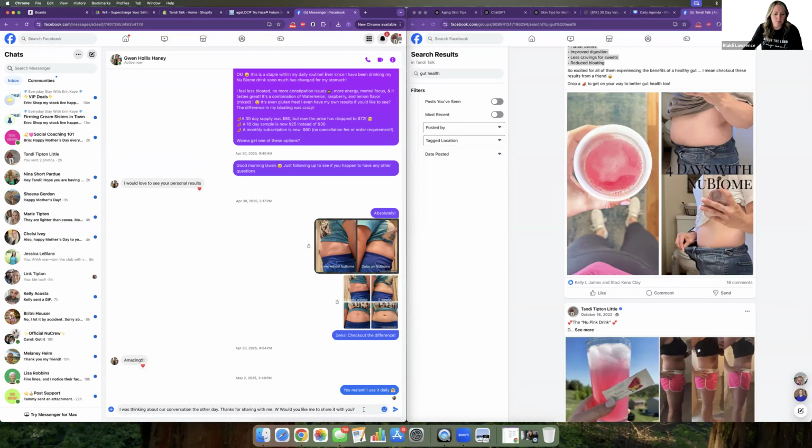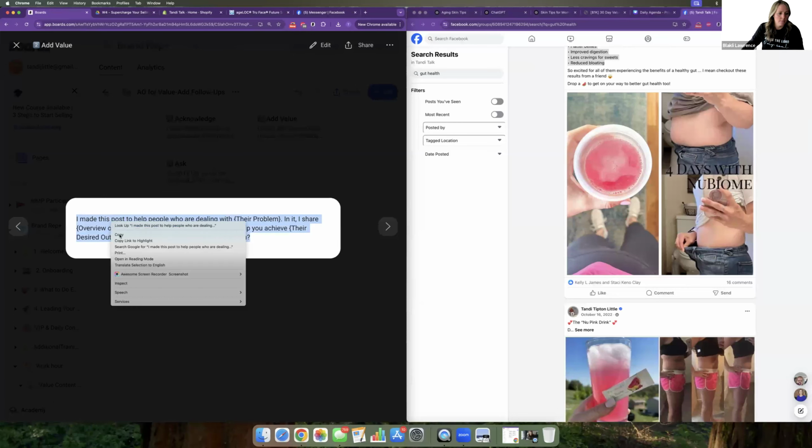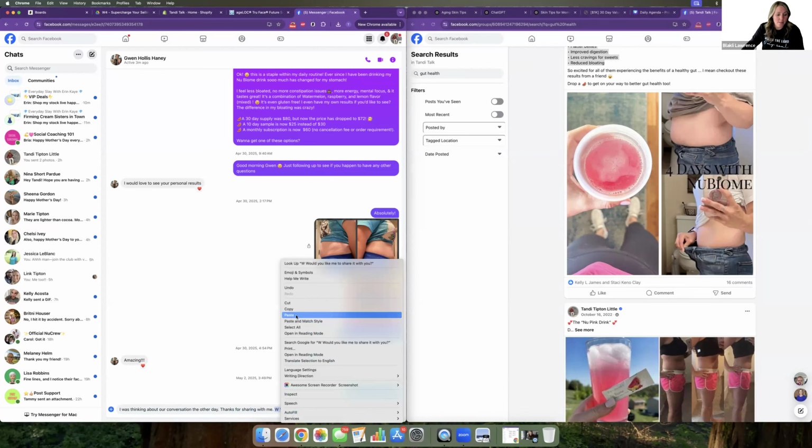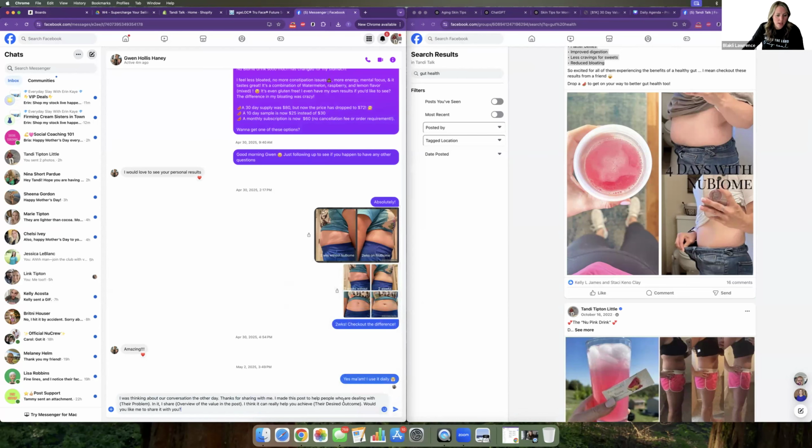Actually, we're going to skip this one, and I'm going to go ahead and go to this script. So this way, because I've already shared the info with her personally, but I want to follow back up. So this would be the way to follow back up. I made this post to help people who are dealing with bloating. And I'm just doing this real live so you can see this.